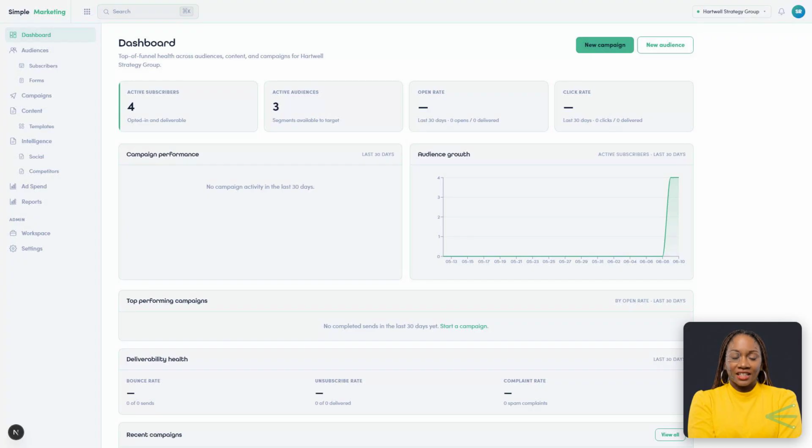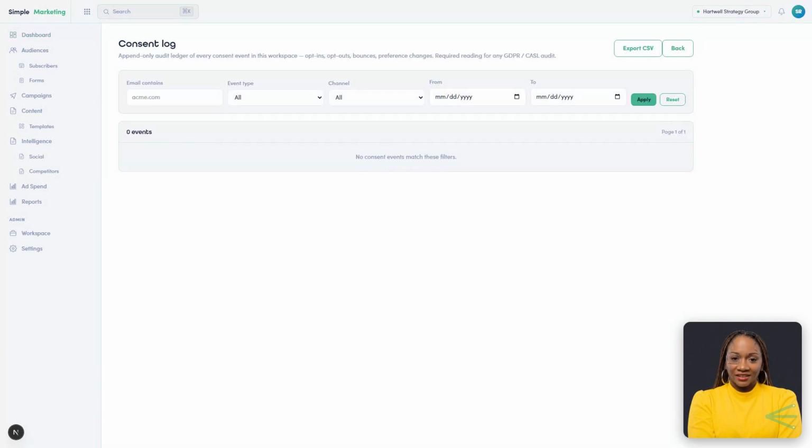GDPR Article 6 defines 6 lawful bases for processing personal data. 4 of them apply to marketing email. Consent. The subscriber actively opted in. Double opt-in is the gold standard. Single opt-in with a checked checkbox is acceptable in most jurisdictions.